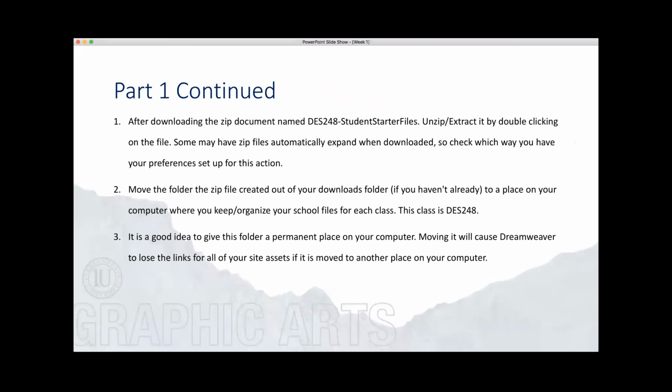The rest of part one, after downloading the zip file and unzipping it, is getting it all set up. You're going to move the folder, the zip file created, from your downloads to a place on your computer. I strongly suggest you put it on your desktop. That way it's easy to find and you don't run into any trouble.